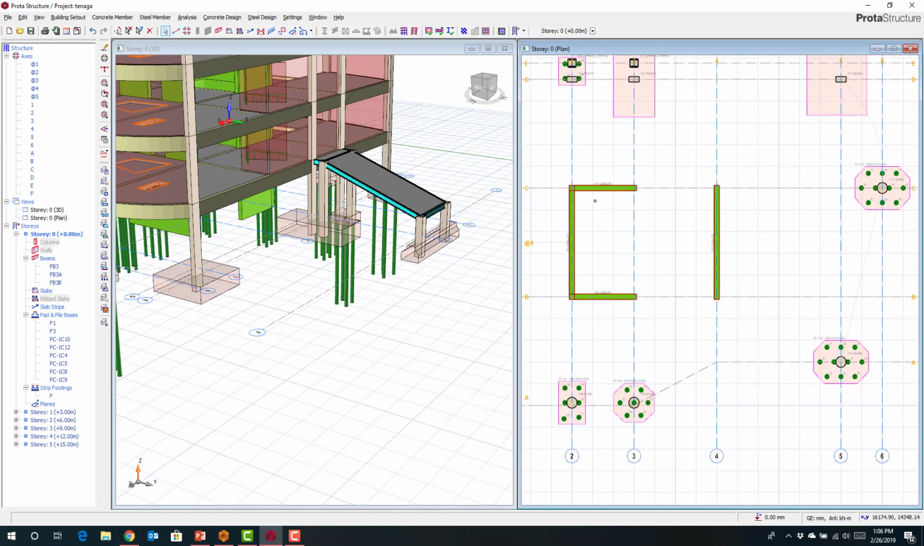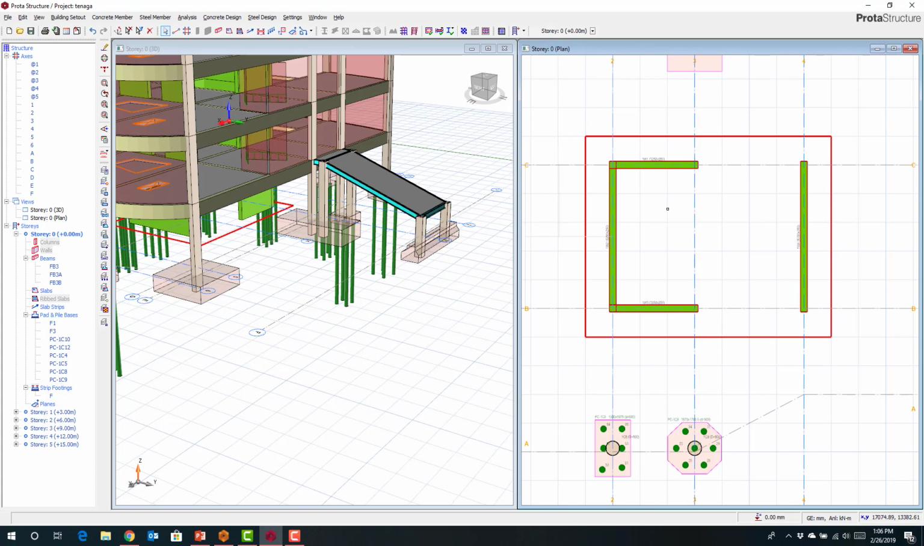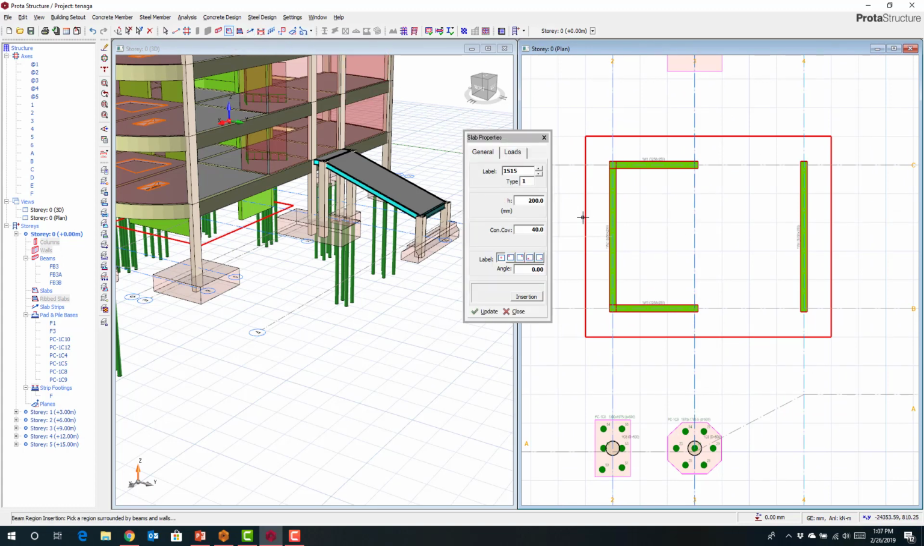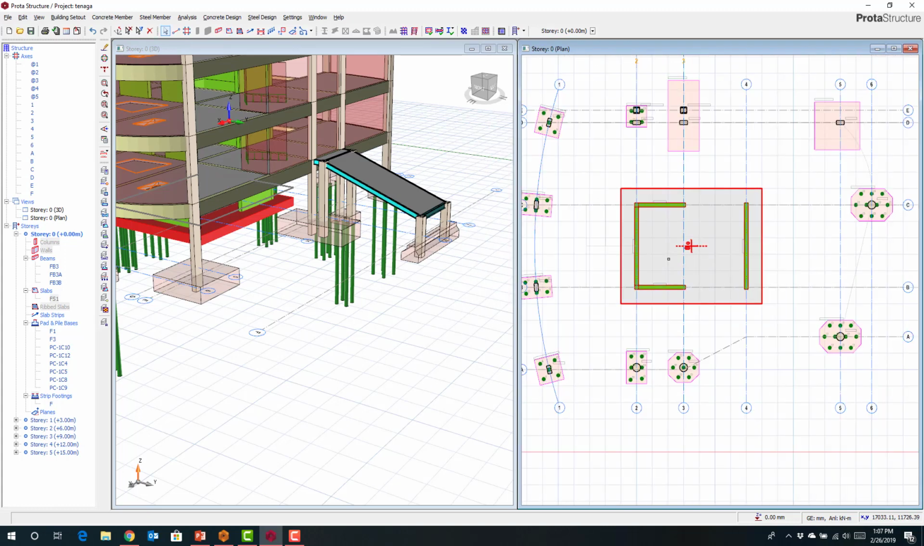The next thing I may wish to do within here is to create a raft foundation. So to do that, I can define an outline of where I want to place a raft, and then I may want to insert a slab. In this situation, let's assume that the raft is 500 thick. We can then define and place that raft within the model.